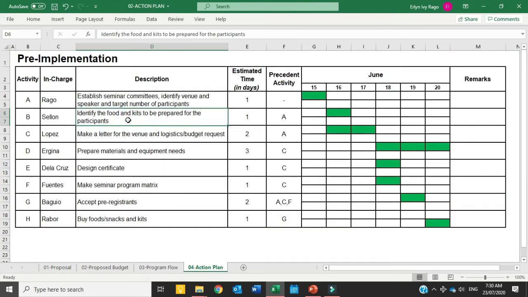This is an example of an action plan for the pre-implementation phase. Just for example, if you are organizing a program, these are just the basic activities. Let's just assume a 1-week timeline for this one. First, you need to identify what activity it is, A, B, C, D, so the flow of the activities, who's the in charge for every activity, and what is the description, what does Rago Celion Lopez do. So you have to describe what their activities are.